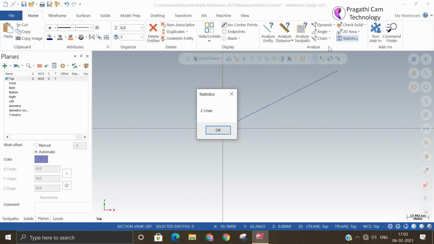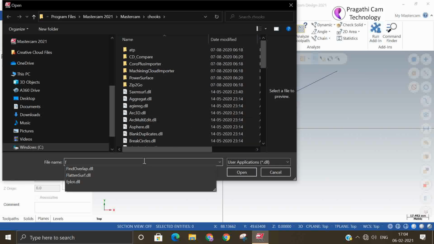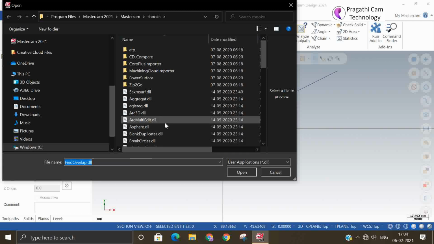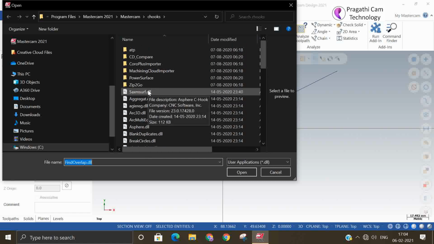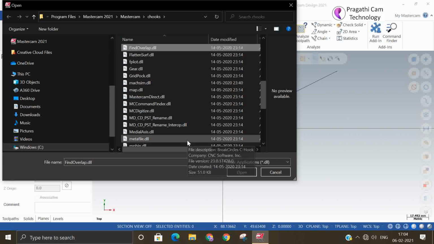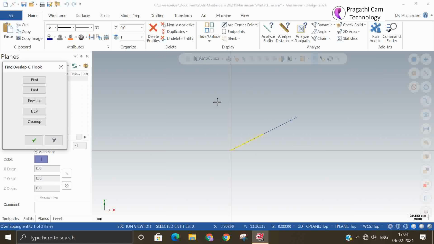Okay, how will you remove this overlap entity? There is an option available. You can directly delete by Run User Application. In that there is a command, Find Overlap, available. You can select Find Overlap, or just press F and it takes you directly to Find Overlap. You select it, and then it asks you to select the entity. I selected the entire entity, and you can see you can clean it now.